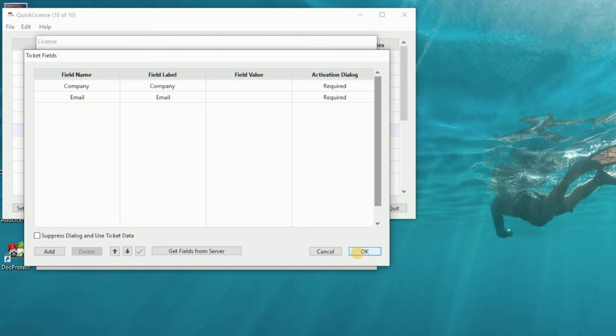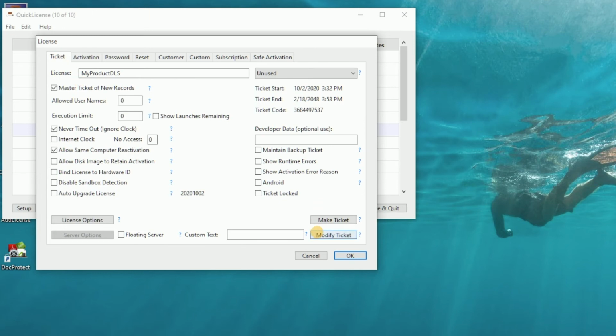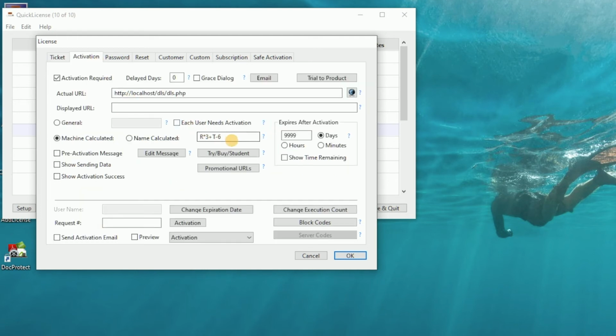So that's basically all the information that's needed to then go and click the modify ticket button, generate the ticket file that defines all the information about our license. You'll also notice the ticket code shown here and the activation calculation shown here were needed when we set up this license in Desktop License Server.